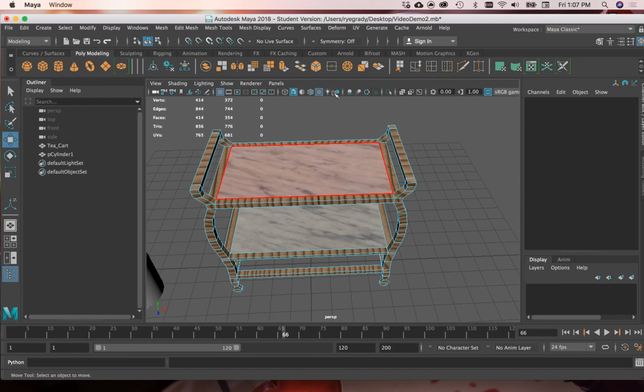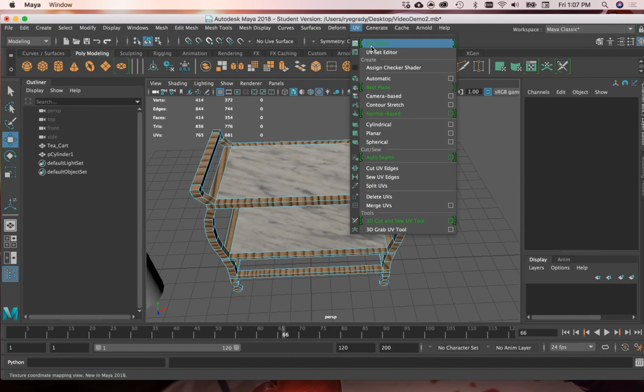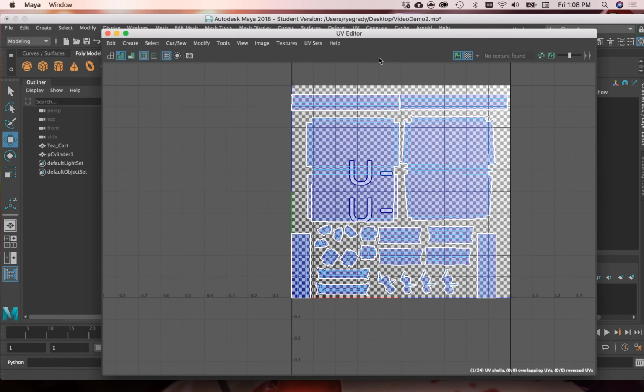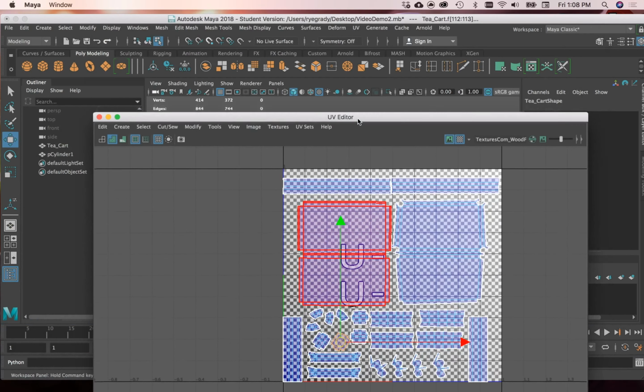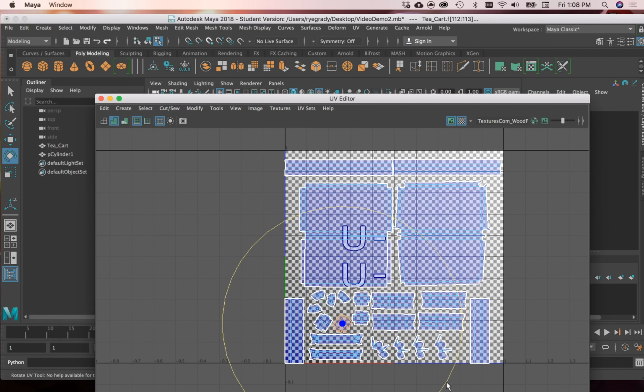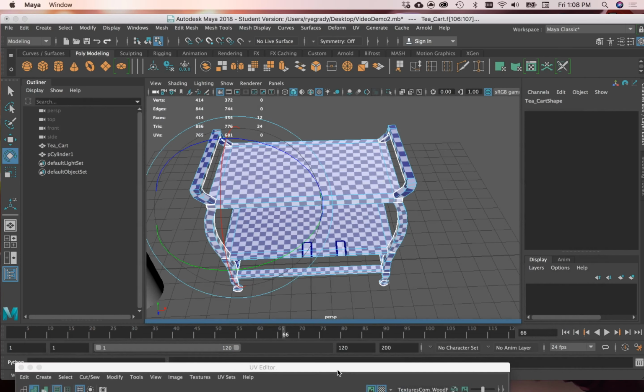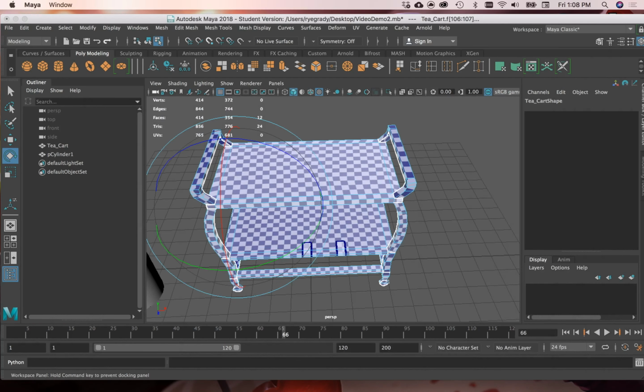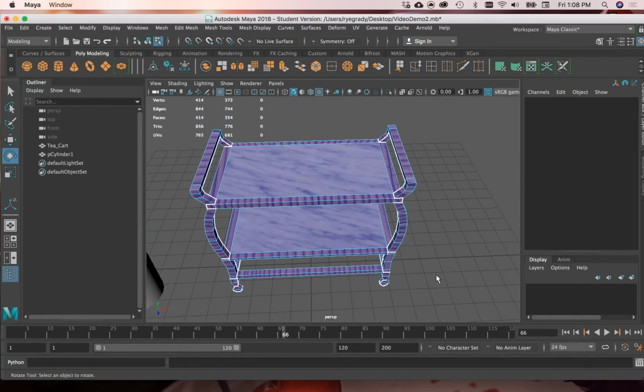I'm going to go back to my UV editor. And these little guys are the ones that are diagonal. So I'm just going to select them and rotate them so they're going up and down. And they won't stretch. Did it fix it? It did. Let's click my checkered board off. Look at them. They're great.